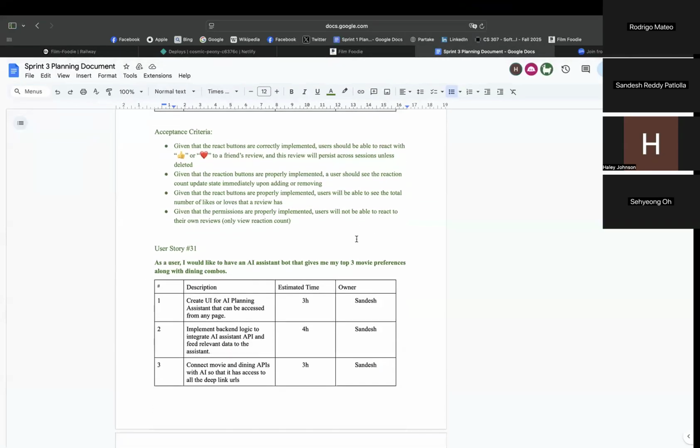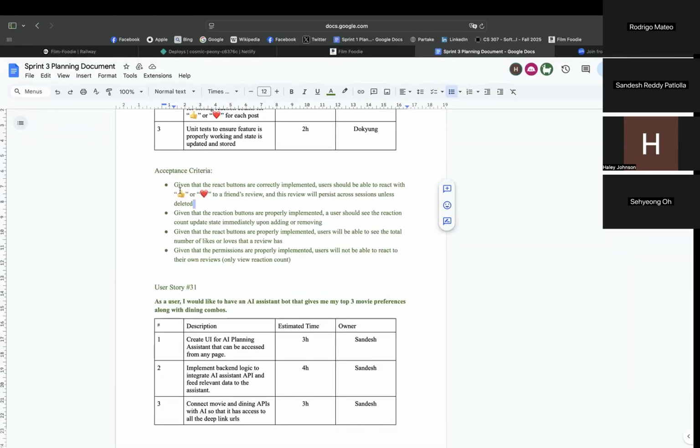Okay, so for now let's move through the acceptance criteria of it. Given that the buttons are implemented correctly, users should be able to react with like or love, and you need to move with pace. By the way, I'm going slow. Try practicing your acceptance criteria so that you can move quicker and quicker. So do not answer his questions at all. If he asks any questions, I'm going to say, ask the questions at the end.